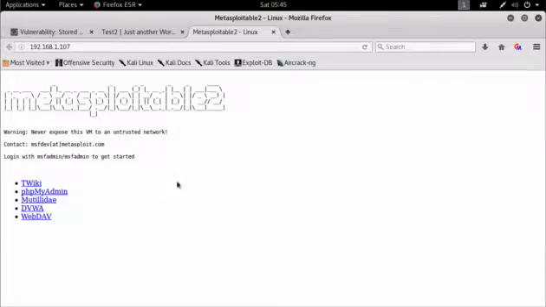Welcome back. Okay, so as you can see, I've got another virtual machine or another application that's very useful for penetration testing practice. It's called Metasploitable 2, and you can download it off the internet.